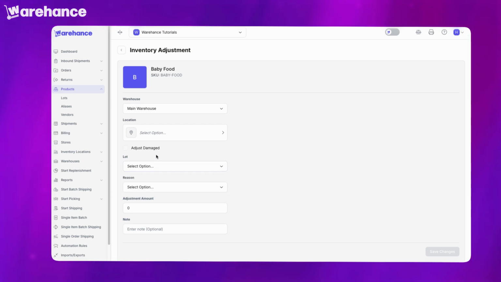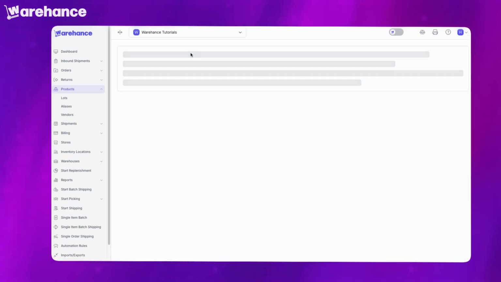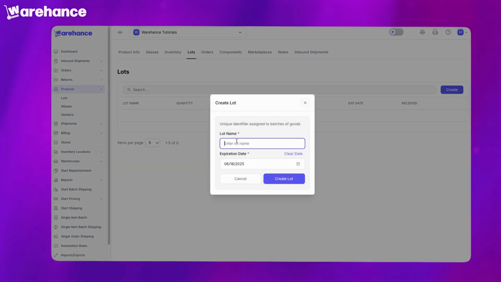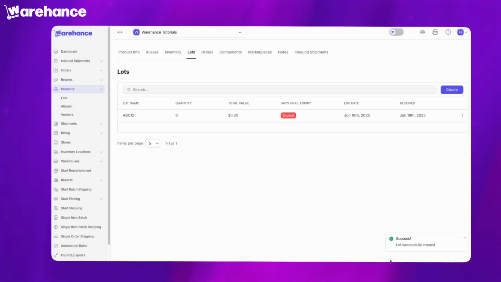To create a lot, go to the Lot section. Click Create, enter a lot name and an expiration date. Then click Create Lot. And that's how you enable and start using lot tracking in your system.